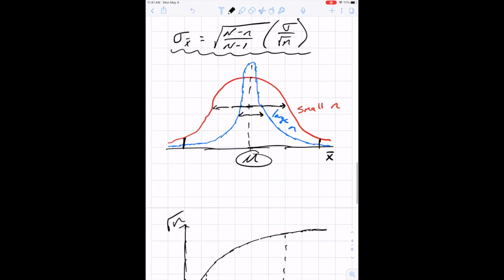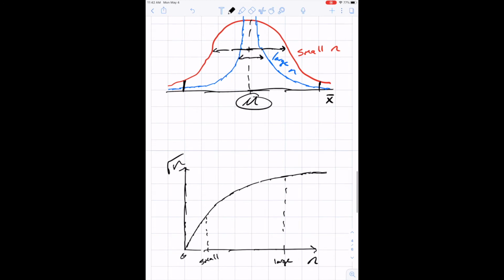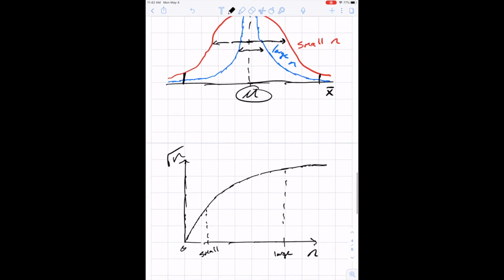But then, as we see, the degree to which this gets less spread out... it gets less spread out when we have bigger sample sizes, which is a good thing. But the degree to which large samples help us decreases the larger our sample size gets.